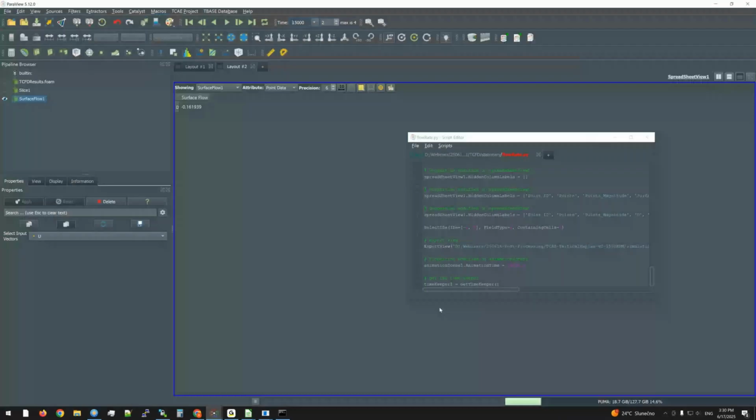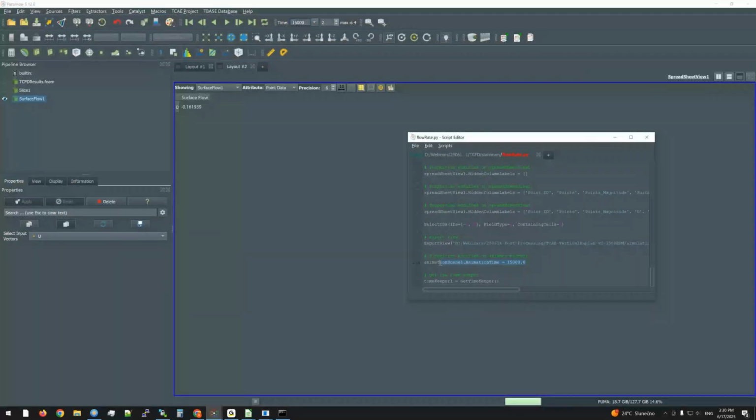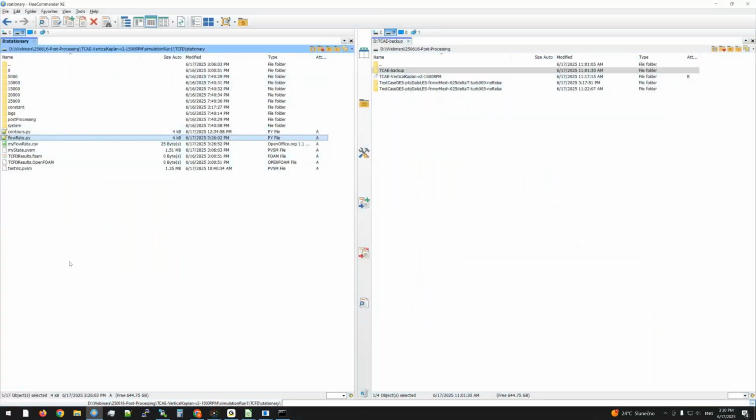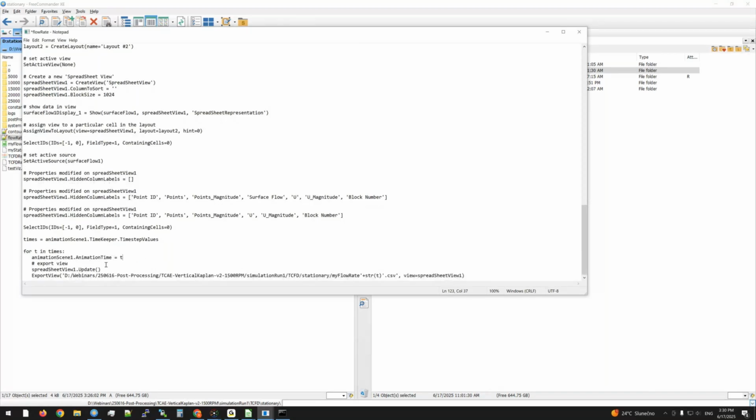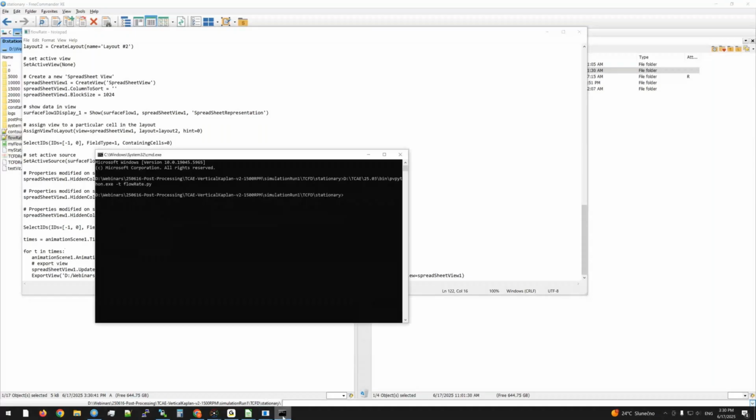So if you would like to go to the given time, there is this command. I will just copy it out. I will go to my, which is here, I guess. Yes. So I will put this command, animation scene, and go to time. Now T, update the spreadsheet view and export the spreadsheet view to a given file. So let's keep fingers crossed.